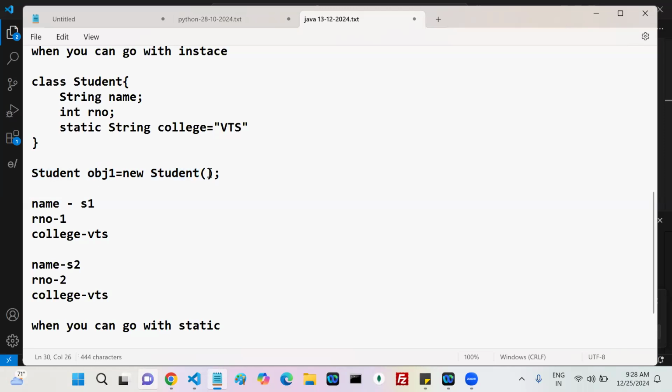Can you provide the data to the student? How can we provide the student data, a name and a roll number? Whenever you pass the data while creating an object, how can we hold that data? By creating a constructor. My constructor is going to hold the data.